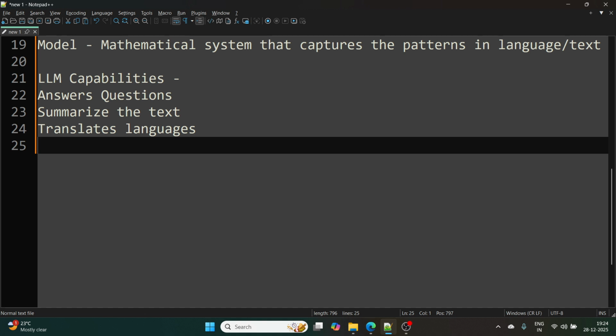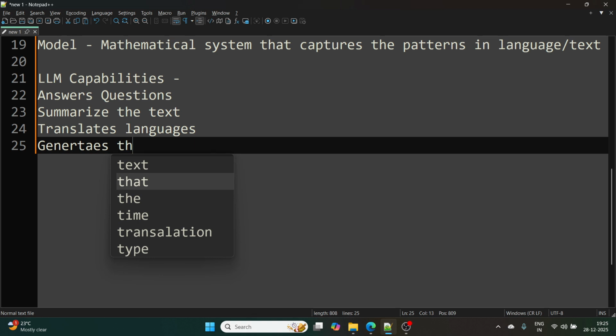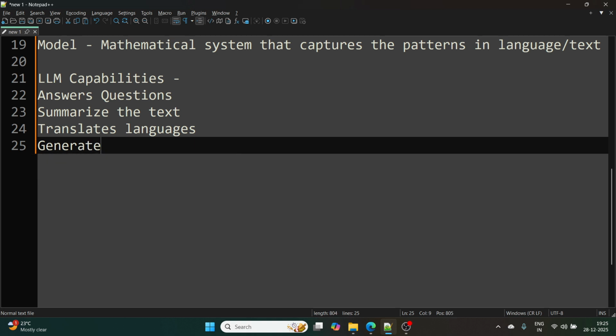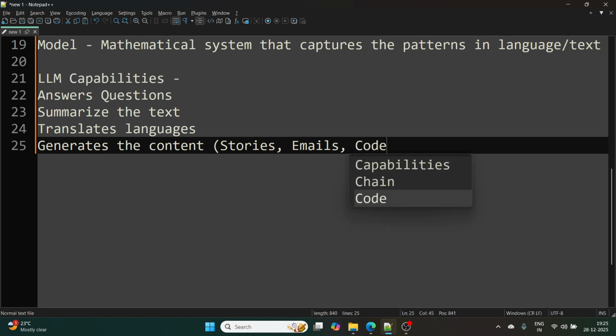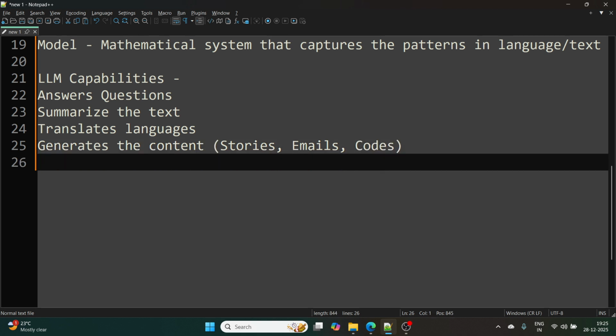The next thing it does, it generates the content, right? And that thing we call Gen AI. So what does it generate? As I told you, stories, emails or codes, anything, right? Anything you want, it will generate for you.